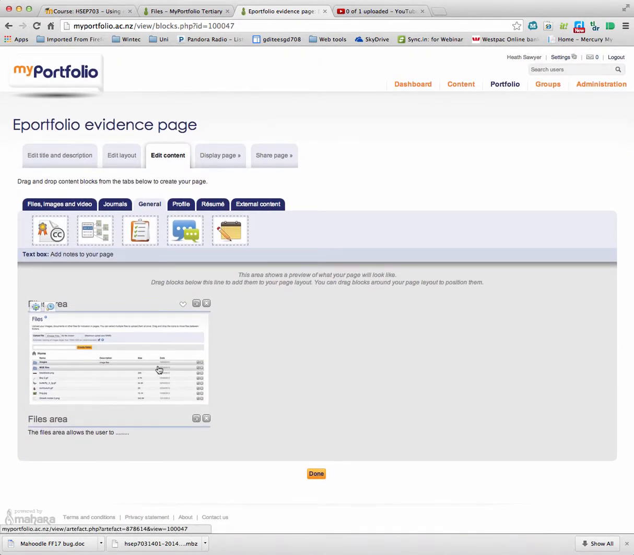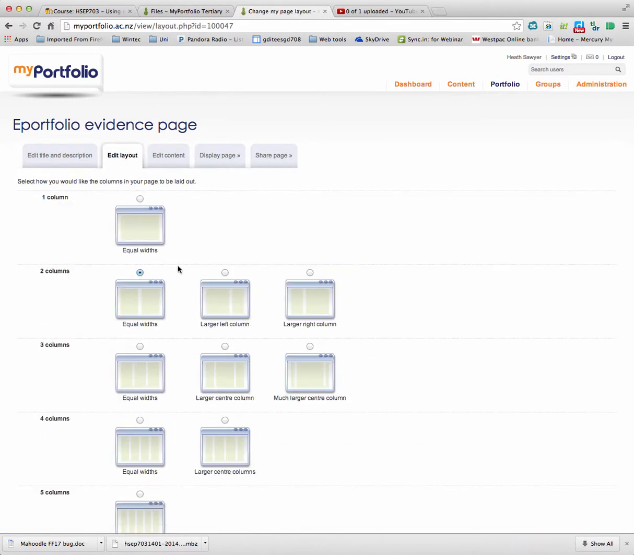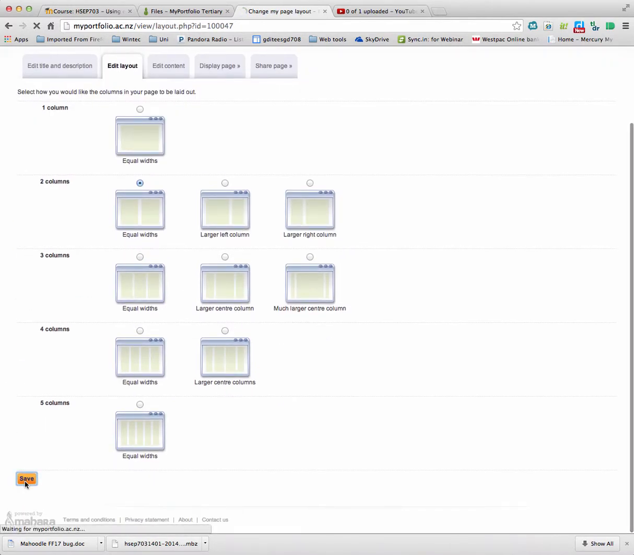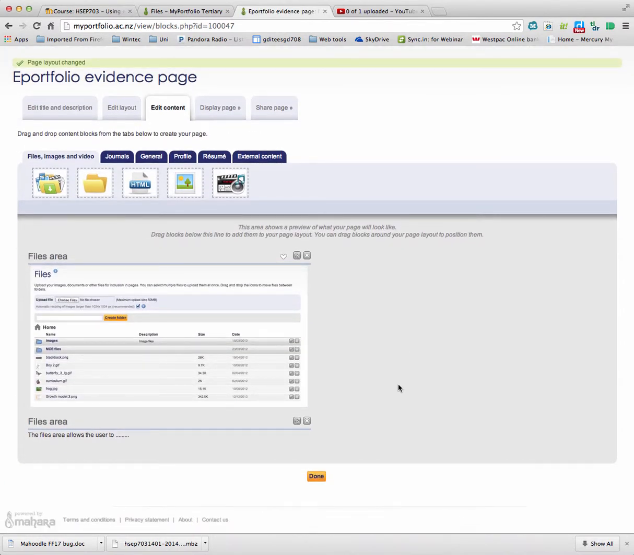Right, as you can see, that image is quite small, so I'm just going to change the layout of my page to 2 columns of equal width and click save.